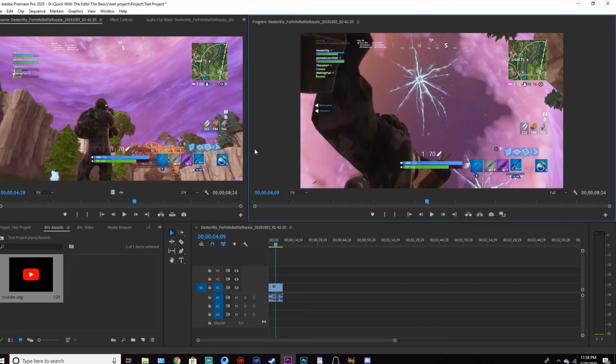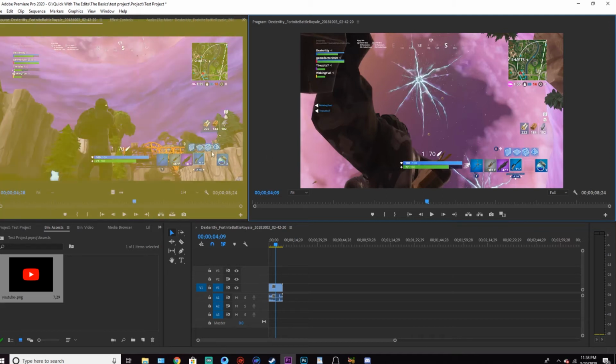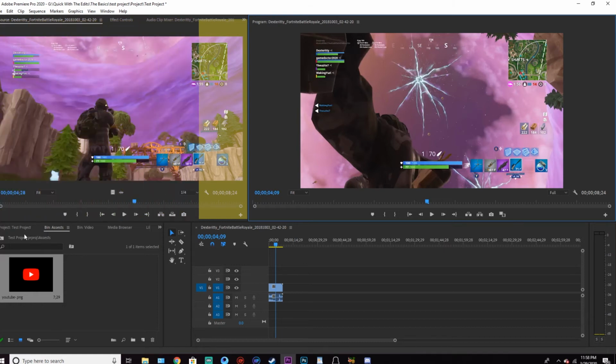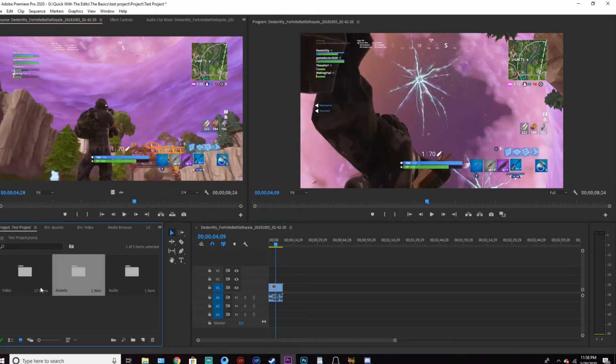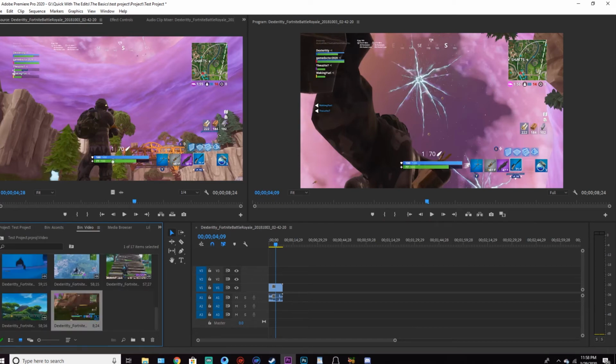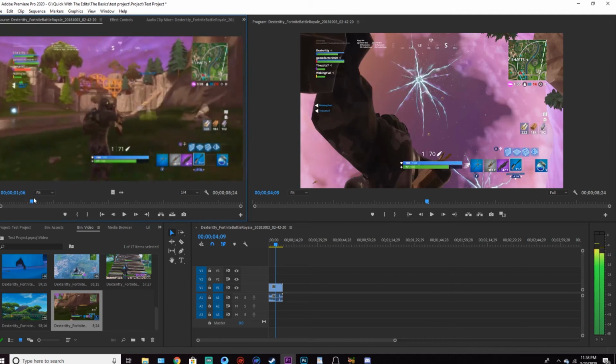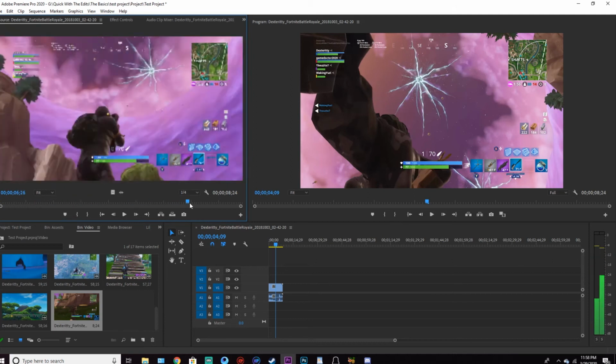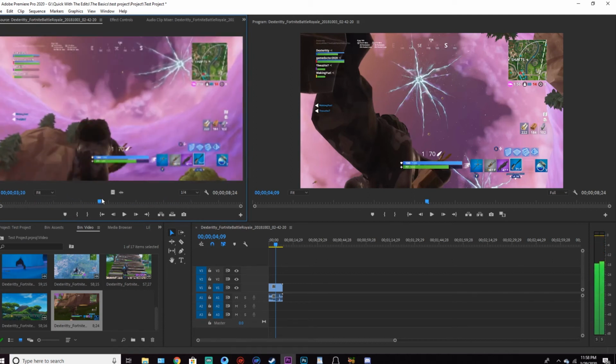Next panel is over here to the left. This is going to be your preview panel or your effects control panel, depending on what you want to call it, because it does both. So what you can actually do is, if for instance, I take this video and drag it on here, which I've already done, you can actually scrub through and you can see the whole video.